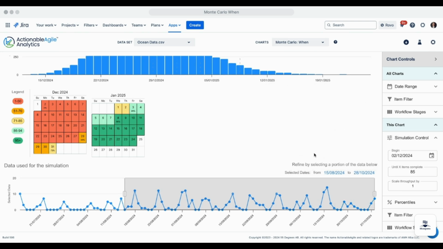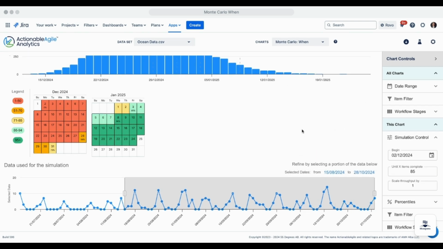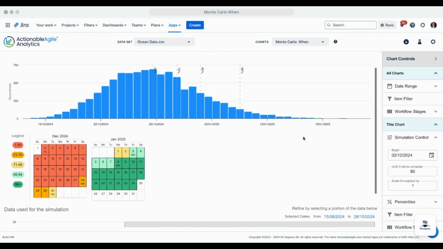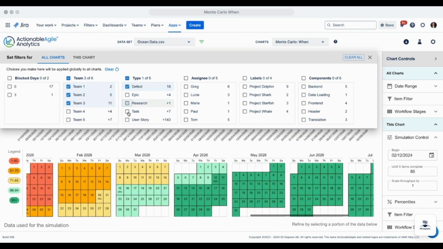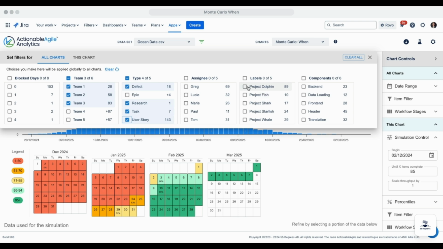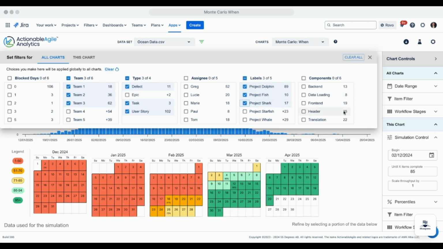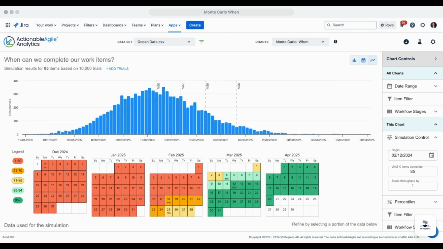For example, work done during summer vacation might not be very representative and can be excluded. By clicking on Item Filter in the chart controls, you can select what should be included amongst the different attributes from your dataset. This is where you can decide to only forecast epics or other issue types. We generally recommend not to mix parents and children, and to focus on issues from the same categories such as defects, tasks, and stories. Now that you have set your simulation controls, selected the data to use on the timeline, and made sure to only include the relevant data, you can look at the forecast.